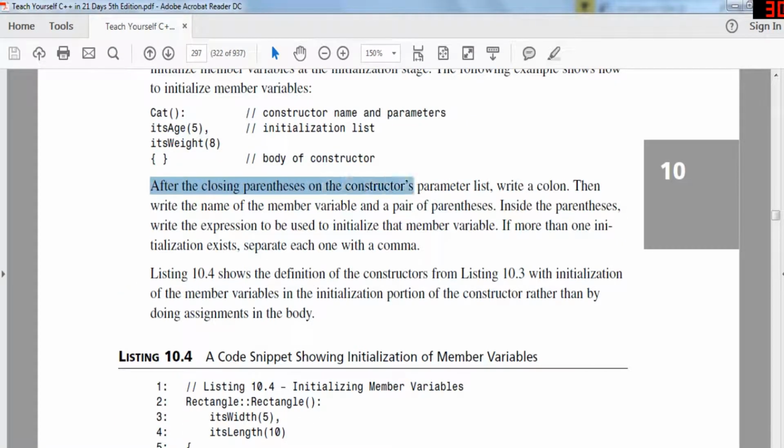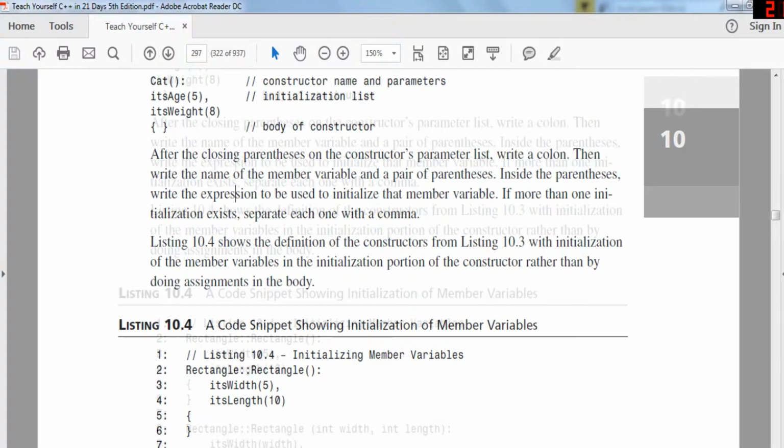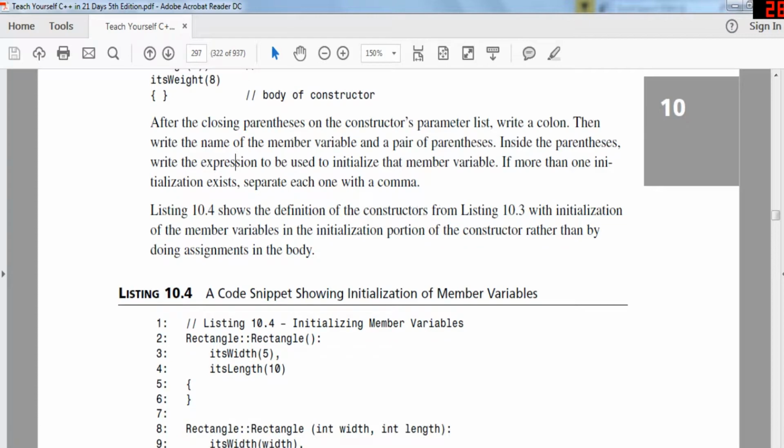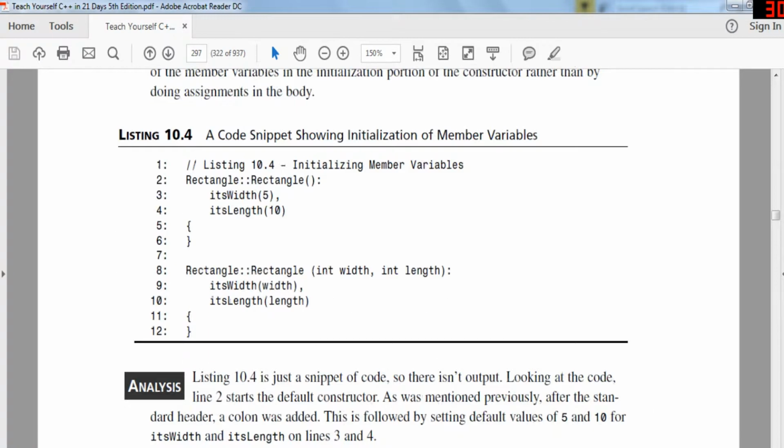So after you put the closing parenthesis on the constructor's parameter list, write a colon and then write the name of the member variable and a pair of parentheses. Inside the parentheses, write the expression to be used to initialize the member variable. If more than one initialization exists, separate each with a comma. So that's all you have to do. And to do that, they did it like this. This is the initialization block.